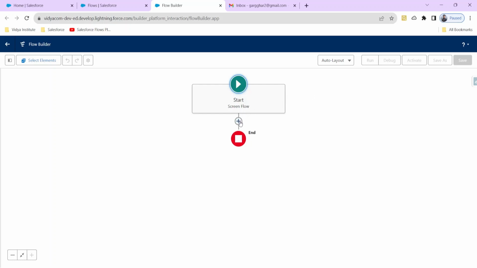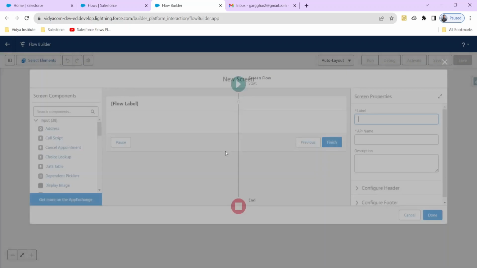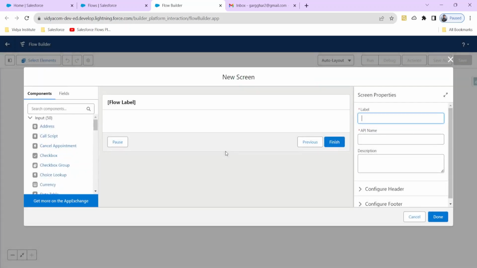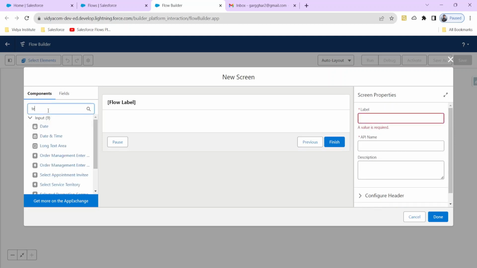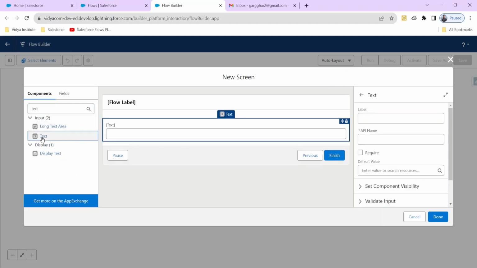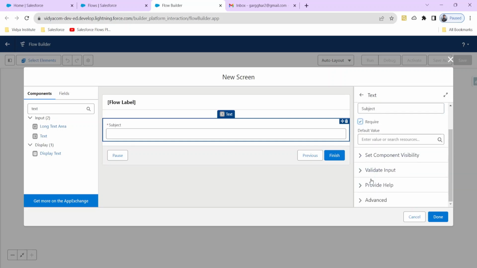Okay. So first of all, let's add our screen element which will be visible to the user and where the user will enter the inputs. Okay. So let's create two elements for the input. Both are text elements. So in the email we have two things. One is the subject and another is the body. So let's create two text components and name them accordingly. Let's name it as subject and make it required as subject is a required field.